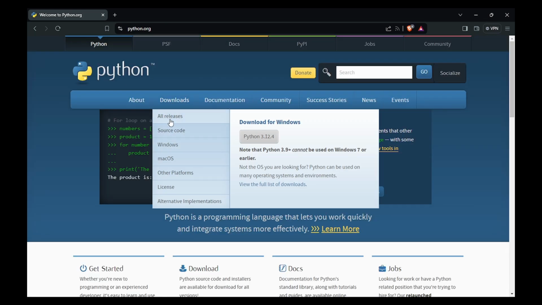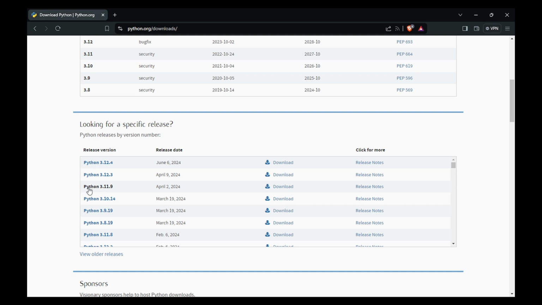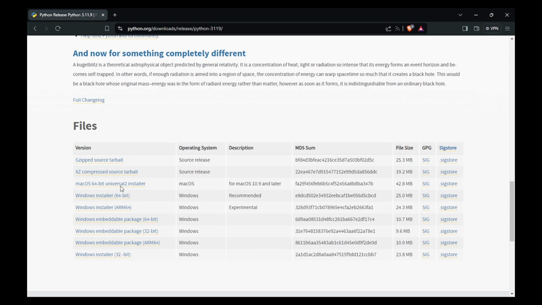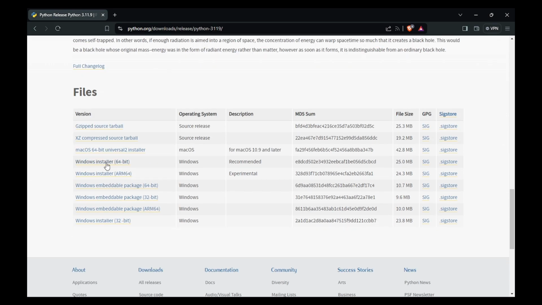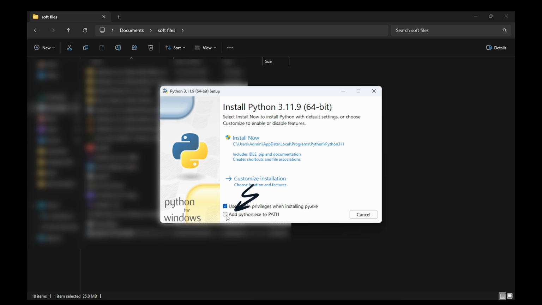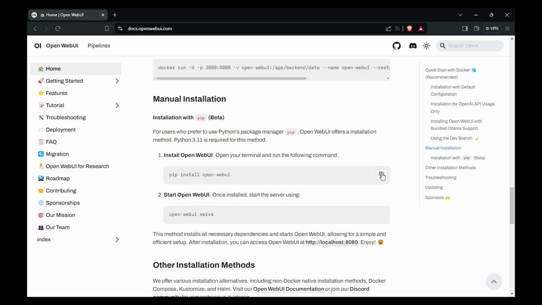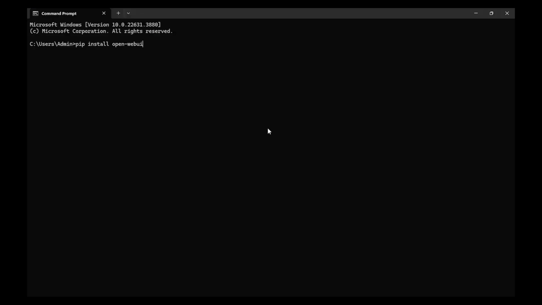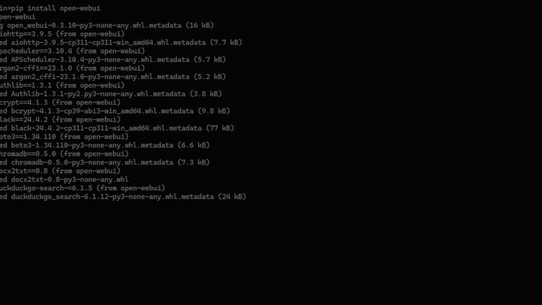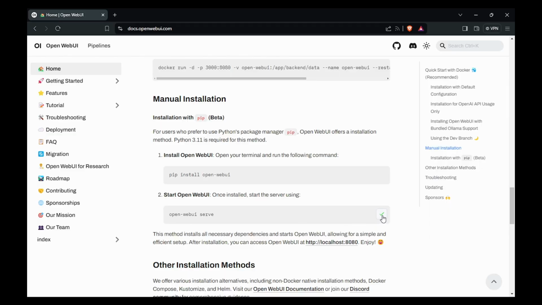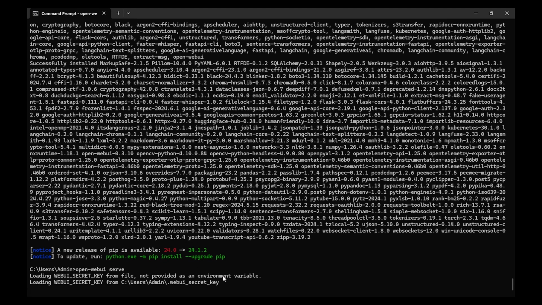For that, we need Python installed. Make sure that you install Python version 3.11, as other versions won't work. While installing, checkmark this box which says add python.exe to path. Now open CMD and run this command to install OpenWebUI. Once installed, run this command which initiates OpenWebUI.